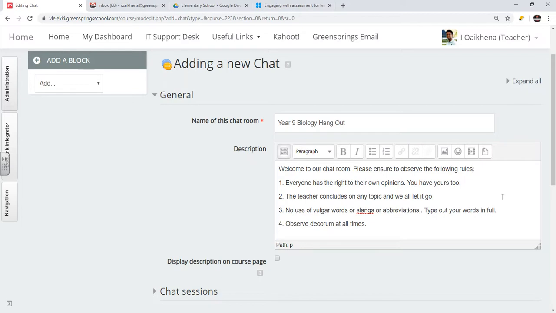And now I usually would like to have number 2, because sometimes you have dealt with an issue, there's probably a disagreement about a topic, and you've dealt with it and people are still going up and down. So the teacher's decision is final. I'm just trying to be polite. No use of vulgar words or slang or abbreviations. So type out your words in full. I don't want to see LOL on my chat page. No, it's not allowed for me. Okay, then observe decorum at all times. Right, so these are my rules.